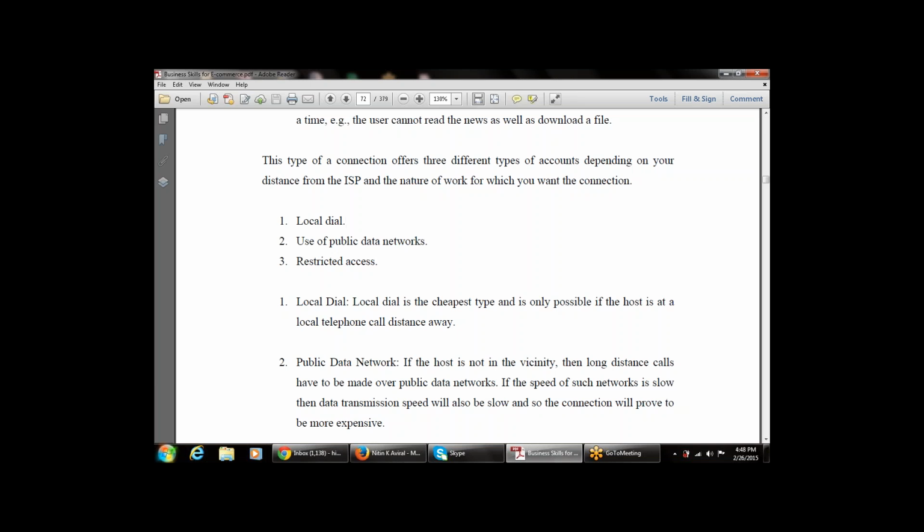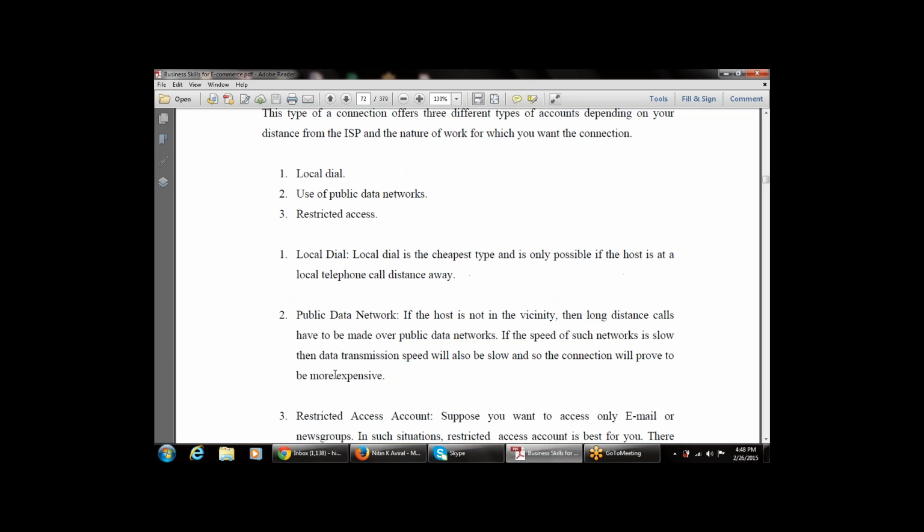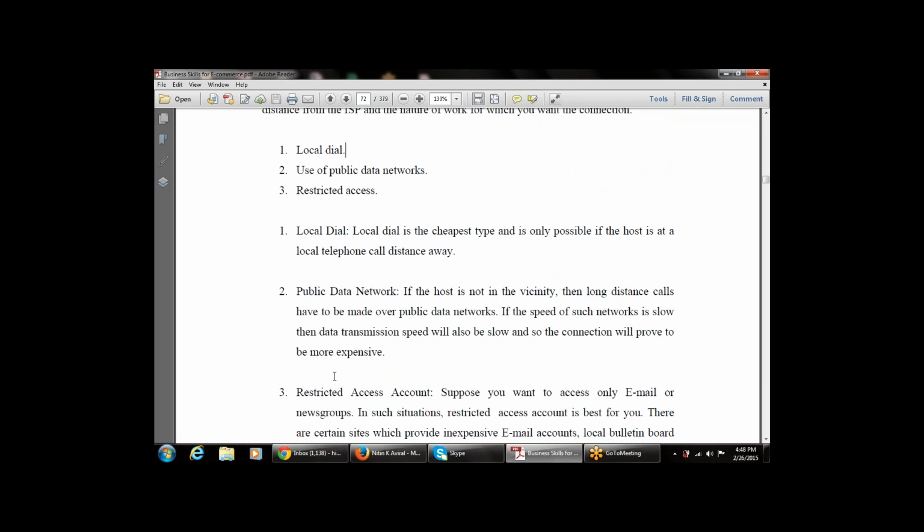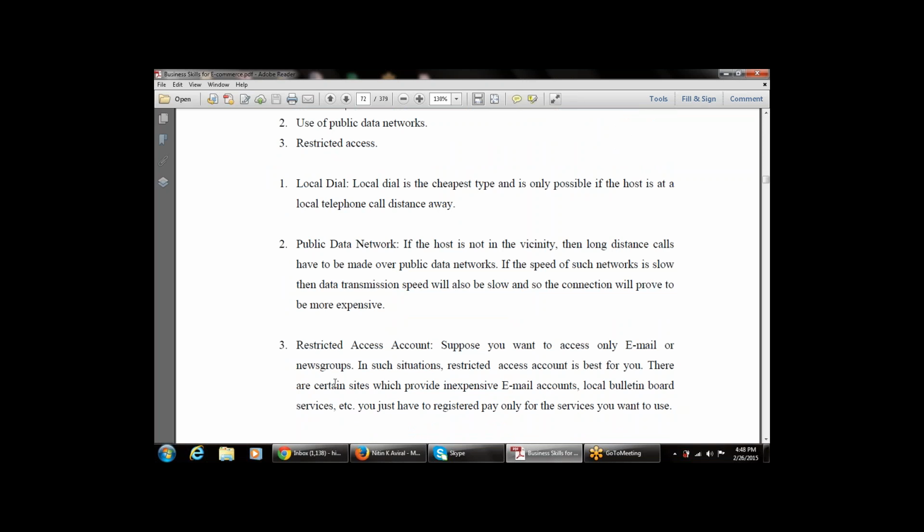Then public data network. If the host is not in the vicinity, then long distance calls have to be made over public data networks. That is, if a local host is not available, then use the public data network. If the speed of such a network is slow, then data transmission speed will also be slow and the connection will prove to be more expensive.